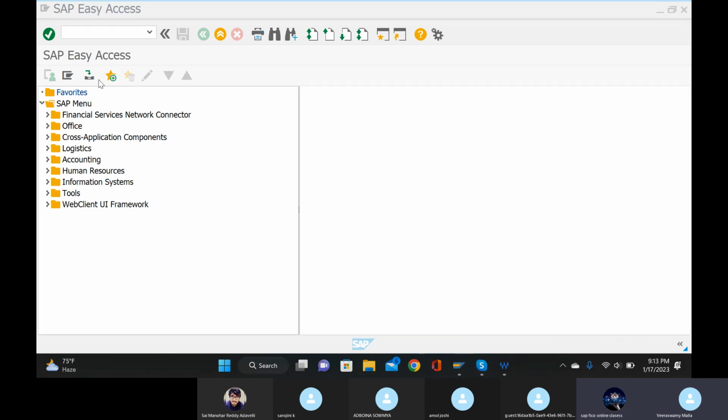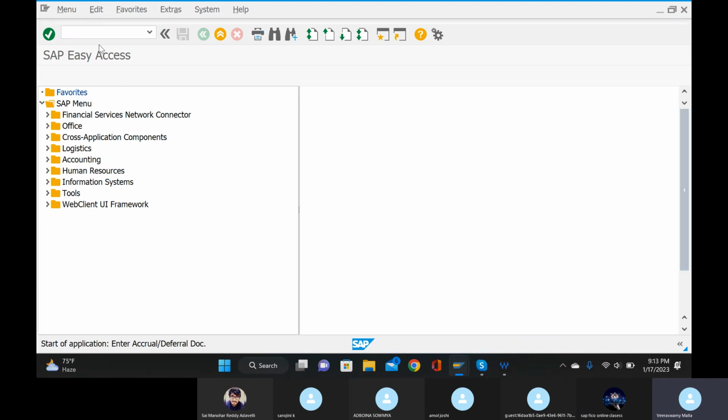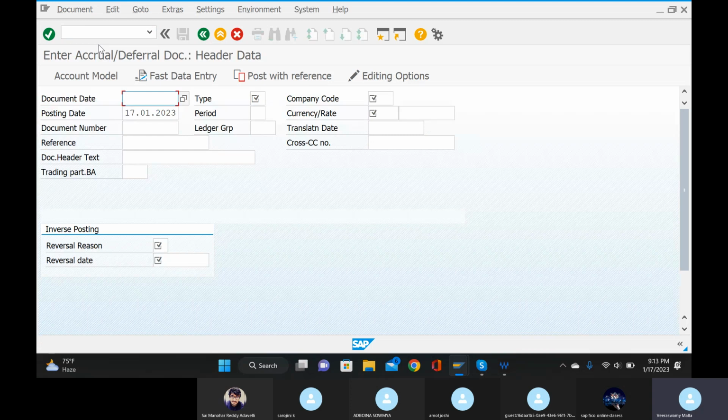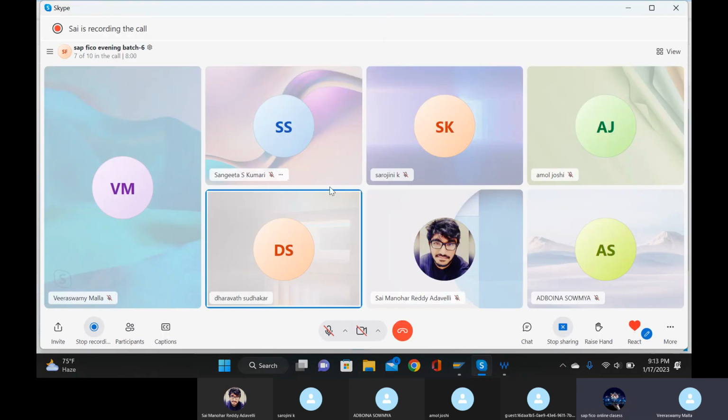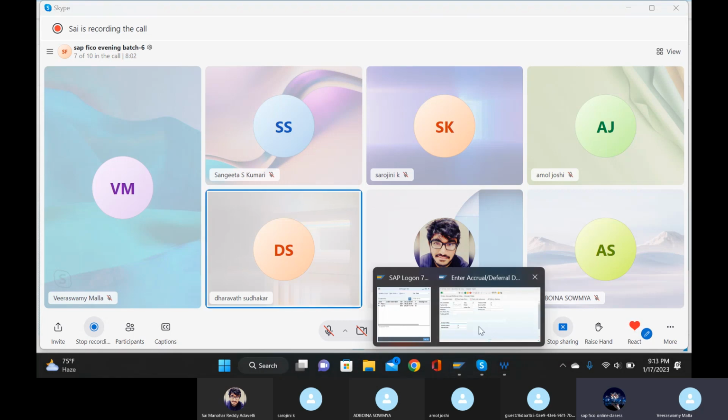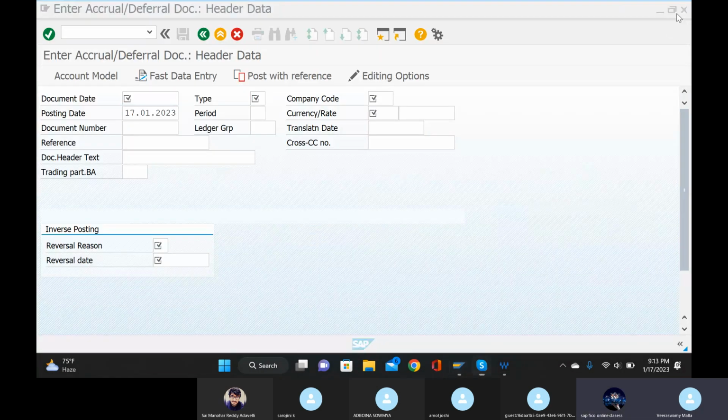Okay, now go to transaction FBS1, sir. Transaction code FBS1. Here, please keep in mind one thing. Here, guys, you can see under document type, period is there now. It should be same for document date and period. For only accrual and deferral, it should be only one.